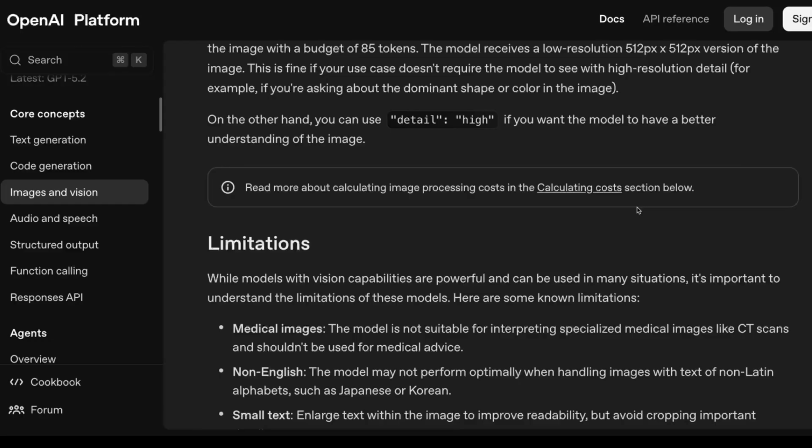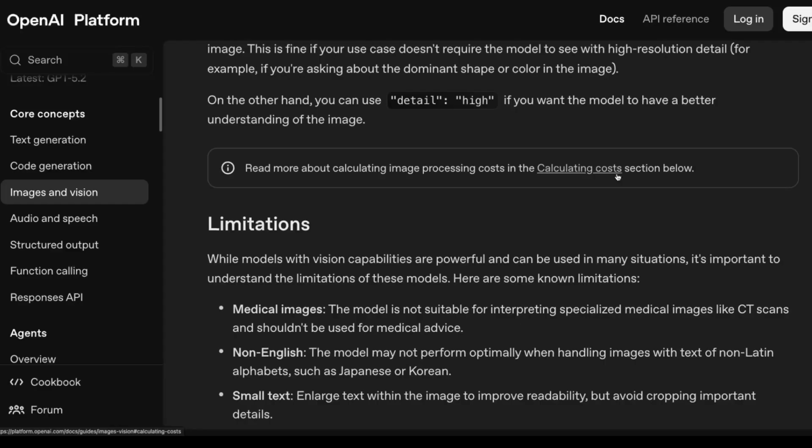While models with vision capabilities are powerful and can be used in many situations, it's important to understand the limitations of these models. Here are some known limitations. Medical images. The model is not suitable for interpreting specialized medical images like CT scans and shouldn't be used for medical advice. So the doctors and the patients are out of the clear. Doctors will have their jobs and the patient will have their life.